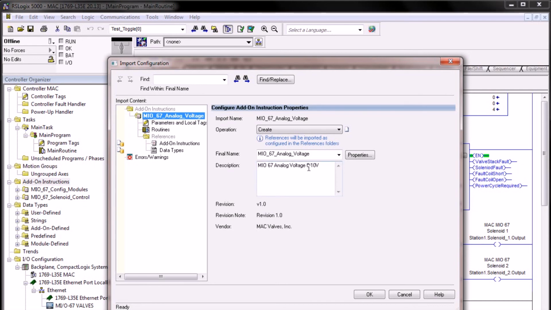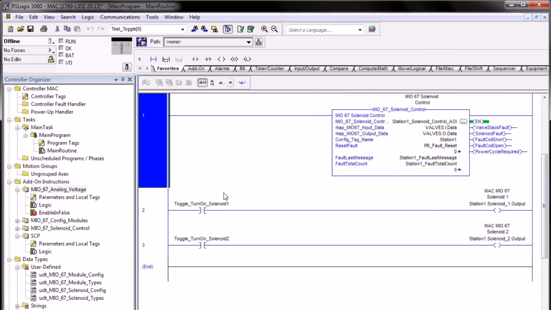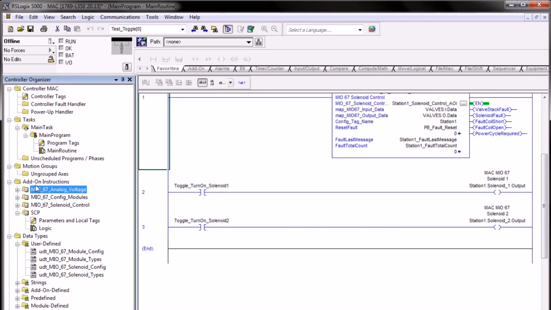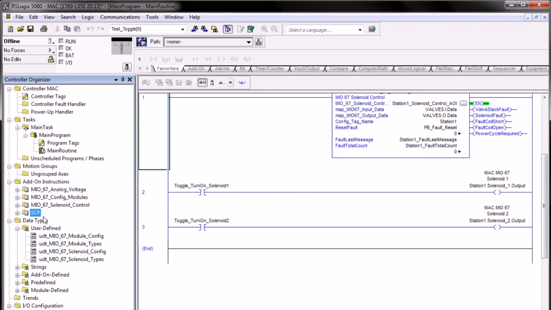This is an analog voltage 0 to 10 volt AOI. Once the add-on instruction imports, it will appear here under the add-on instructions folder as another AOI that is available to use. We'll also notice that it imports an SCP AOI, which is a scale with parameters AOI that is used in conjunction with analog modules. We'll also note that the AOI imports some more UDTs here. These are user-defined data types that are associated with the add-on module.